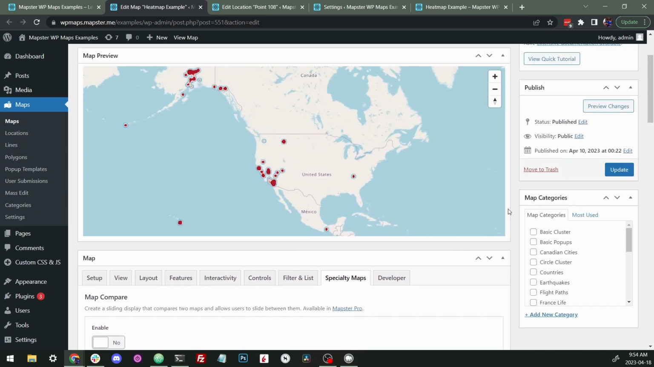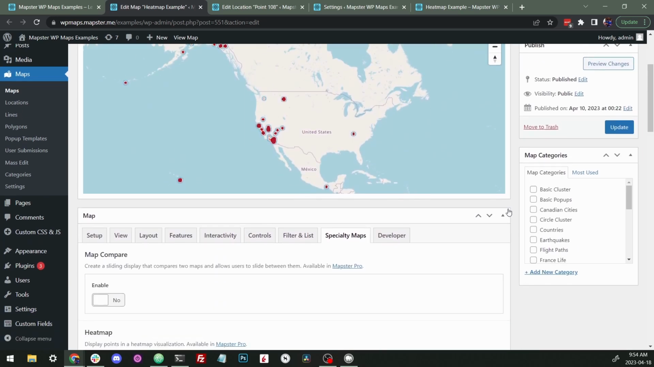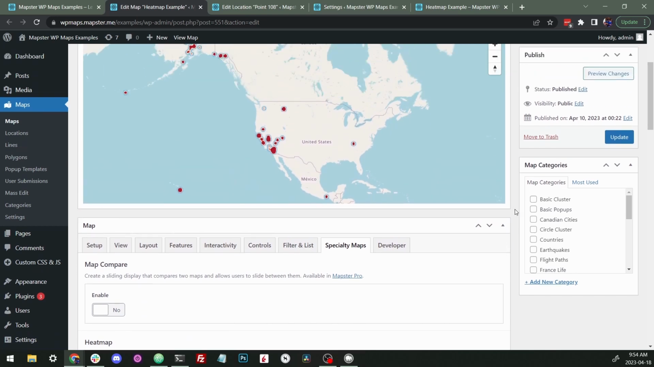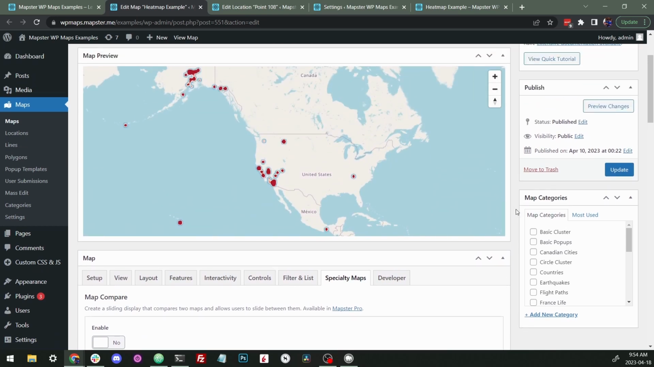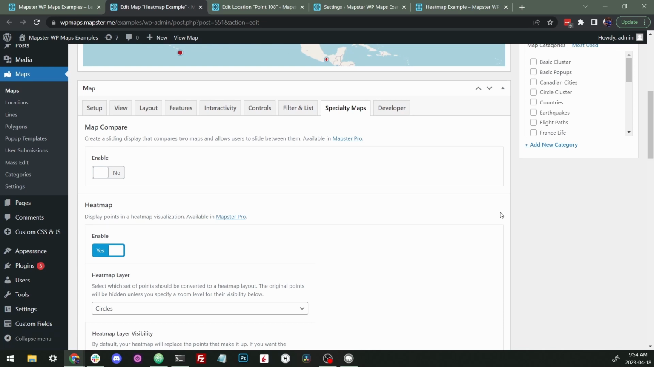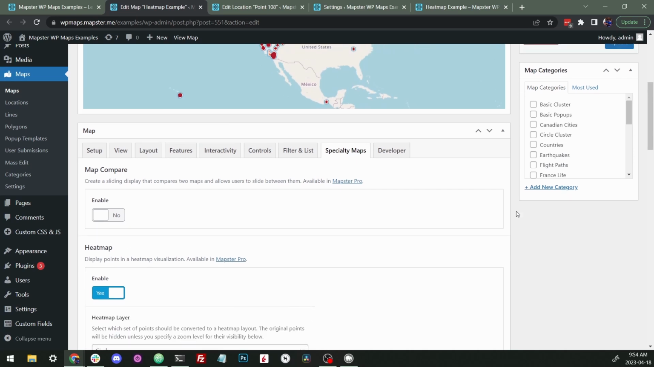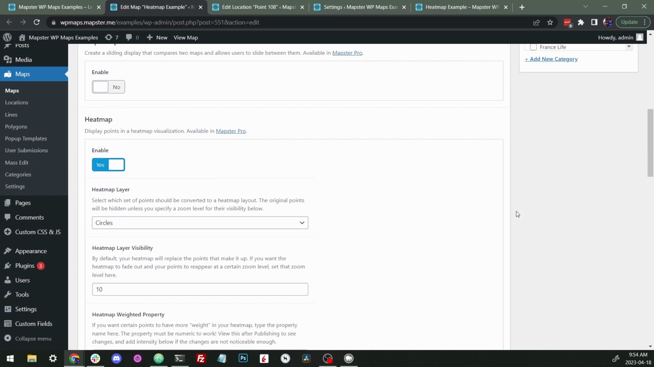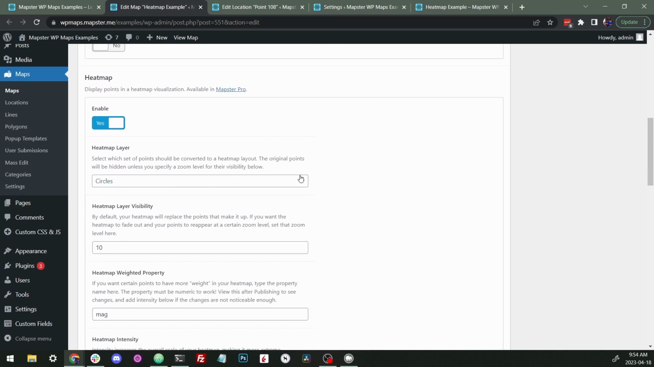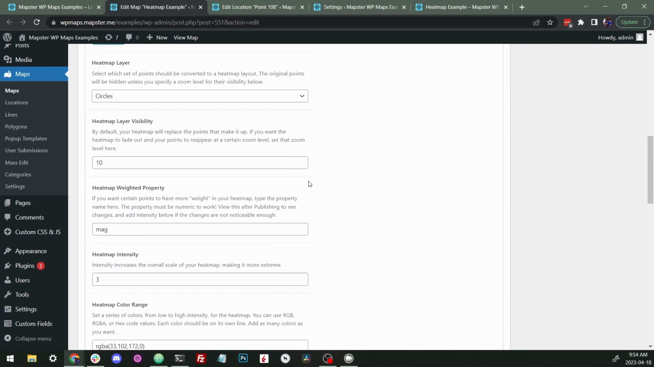I can't use points and circles or whatever, and I also can't use circles that won't be part of the heat map layer. It's going to change all the circles into a heat map, or all the markers, or all the labels. So make sure that what you have uploaded, you want all of them turned into a heat map. So I selected circles in my case, and now we'll just go through the options.